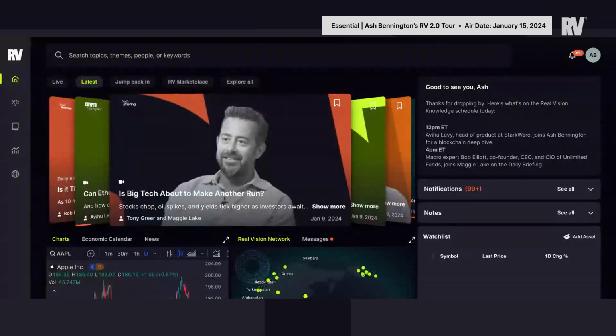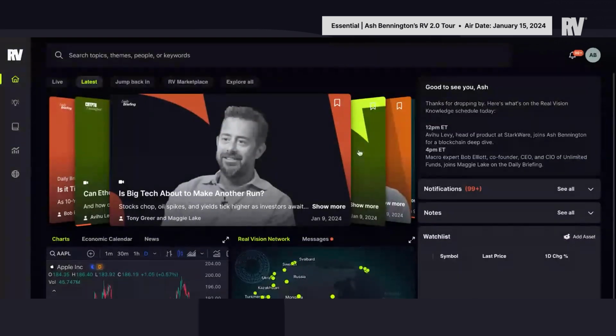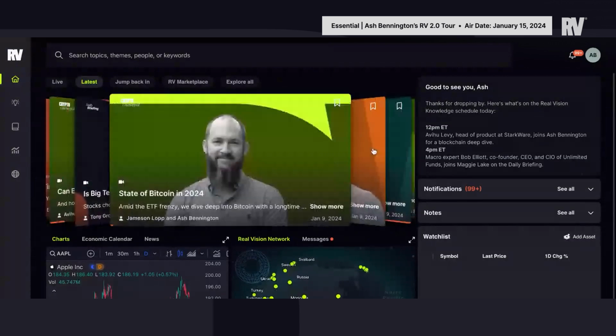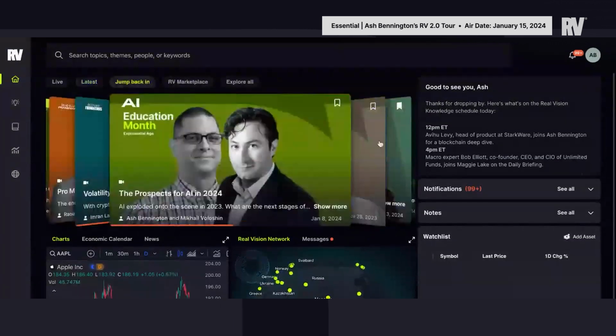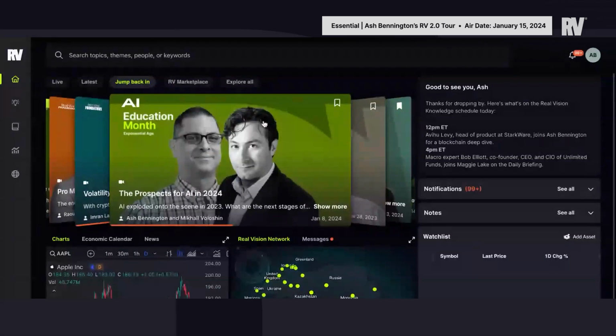All right, this is the main screen. This is the home screen of the Real Vision 2.0 platform. What you see right here in the middle is the carousel. Obviously, these are the most recent videos that have come up on Real Vision, but there's a lot more going on here. Let me show you some of the things that we have on screen. So you can see this is a conversation that I did with Mikhail Voloshin talking about AI. We do these frequently on the platform. Obviously, AI, a very hot topic now.